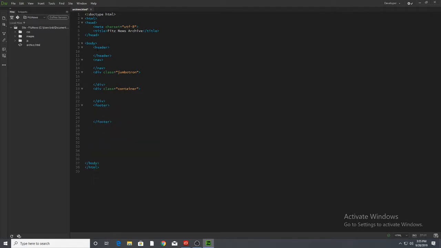So we'll talk about actually developing more things in the header and the footer. So let's go ahead and start with the header first. We'll just put in there a link here. So we'll call this one fitztogether.com. F1TZ, my bad. And we'll just keep that in the header section for right now.